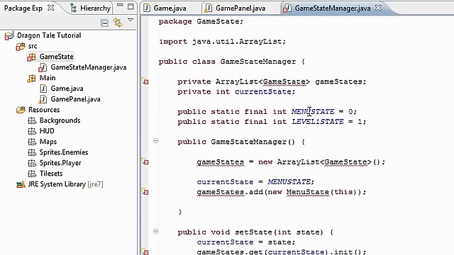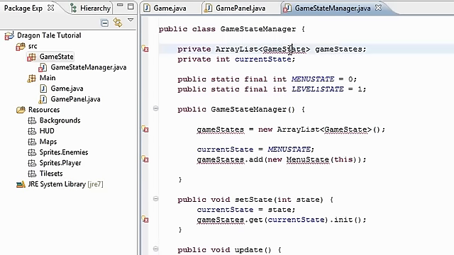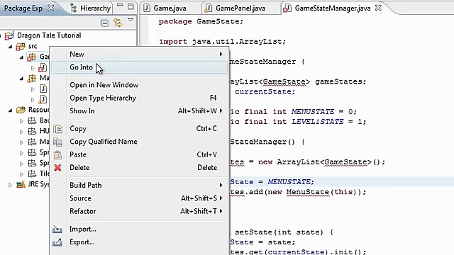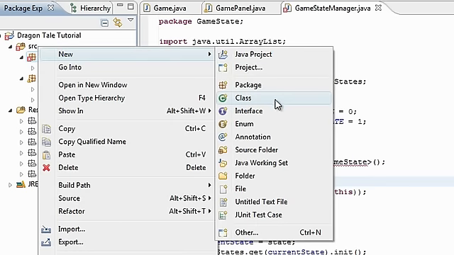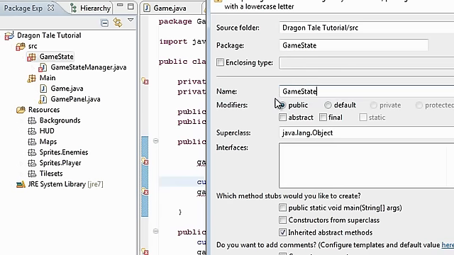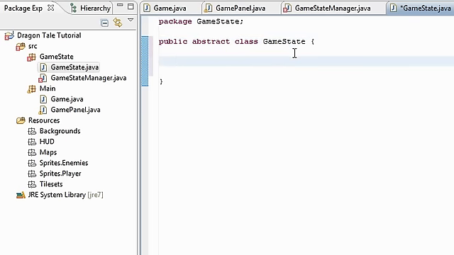So back in Game State Manager, we have a bunch of errors. It has no idea what a game state is, so we're gonna do that right now. Go into game state, add a new class, call it game state, in the game state package. This is going to be an abstract class. We don't want anyone actually using the game state class itself. We want to extend off of it subclasses.